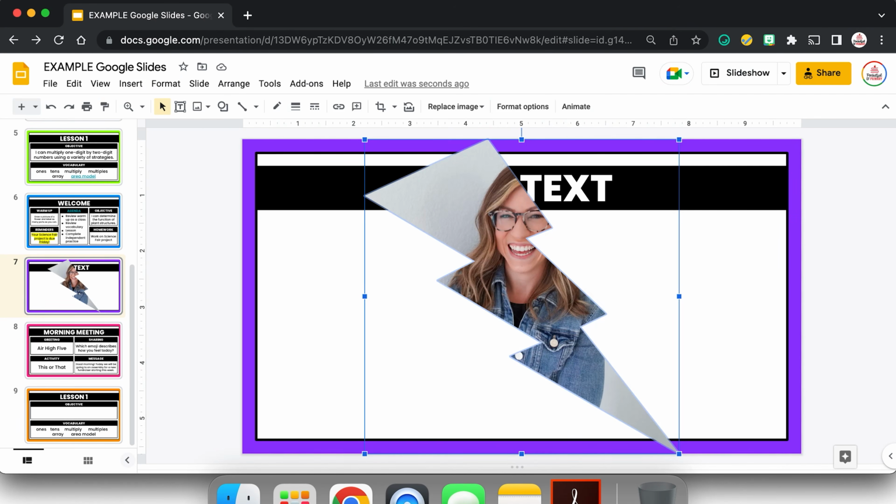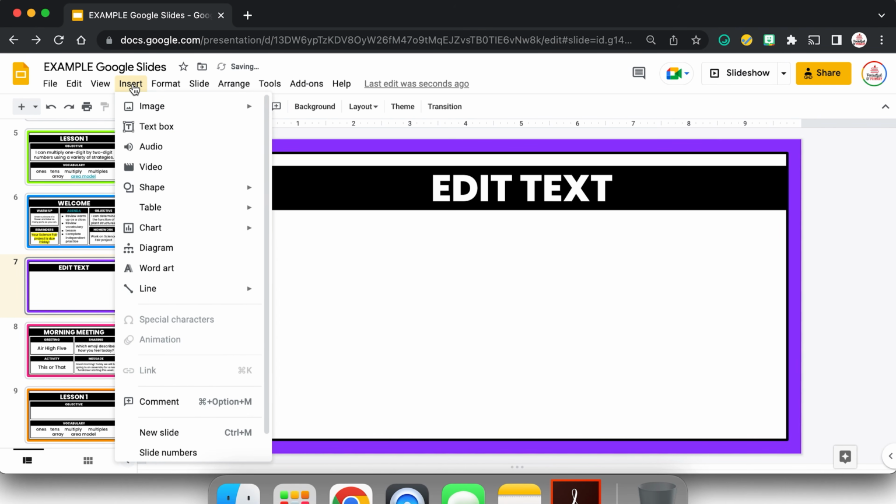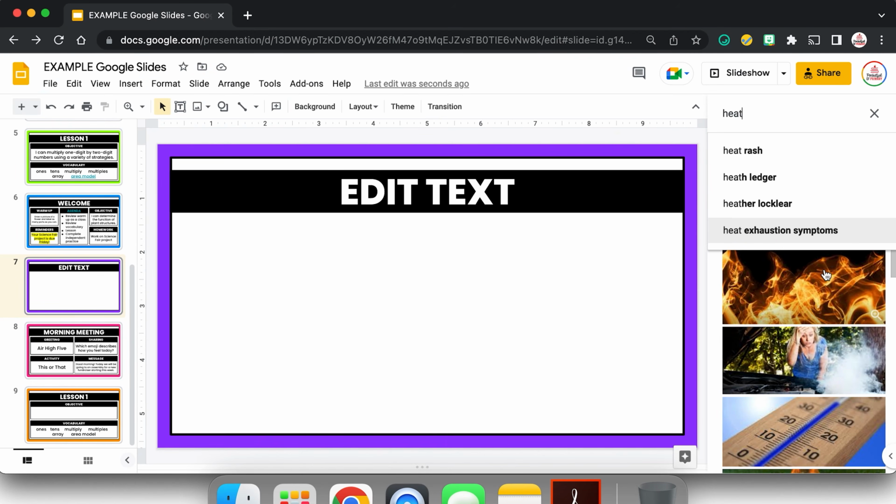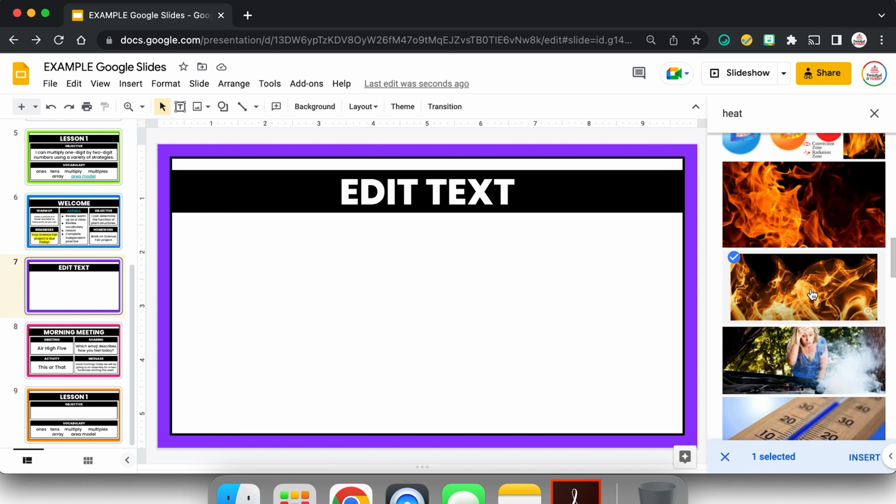But for a more academic application, I'm going to delete that picture. And this time I'm going to insert an image from Google. So I'm going to choose search the web. Let's say I'm doing a lesson where I'm talking about needing to change solids to liquids by adding heat, and I want to have a visual representation of this. I could search heat. Maybe I insert this picture of the fire.